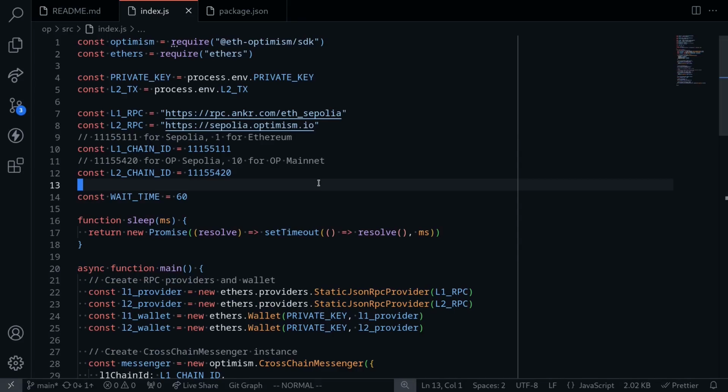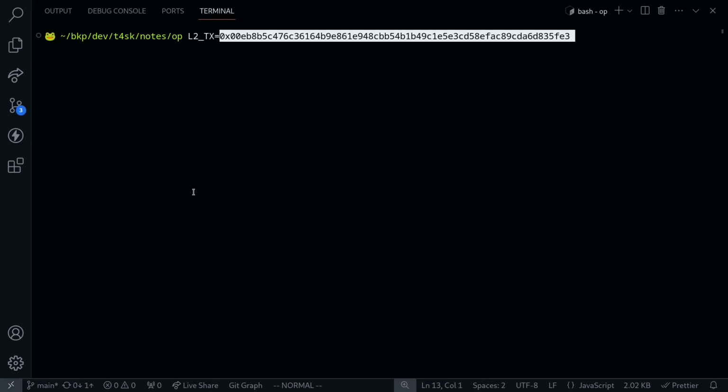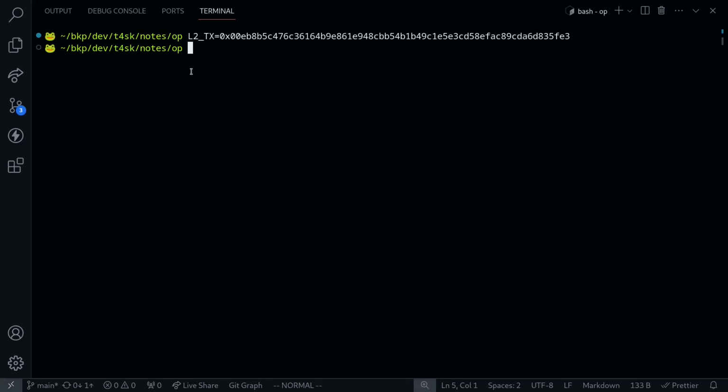I'll copy this, and then back inside our script, I'm going to open my terminal and say L2TX equal to, and then paste the L2 transaction hash. I've stored my private key in a .env file, so we'll load it when we execute the node script. So say env cat .env. This will load my private key when the node script is executed. And then we'll also load the environment variable L2TX. We'll say L2TX is equal to the environment variable L2TX. And then we'll execute the script by typing node src/index.js.